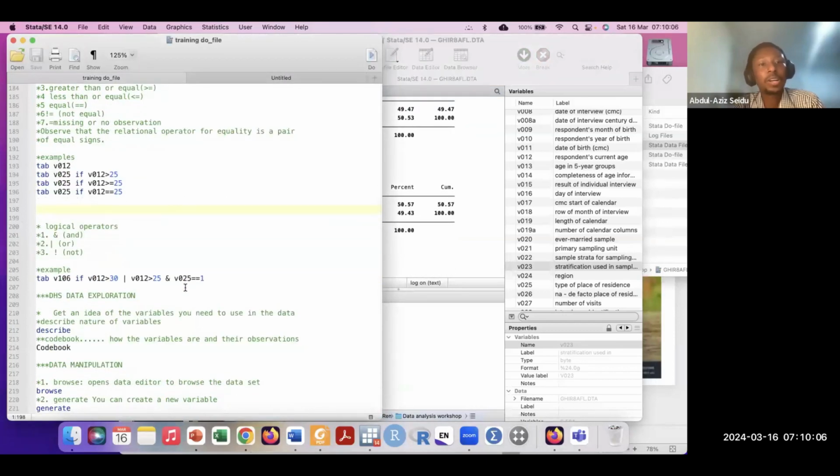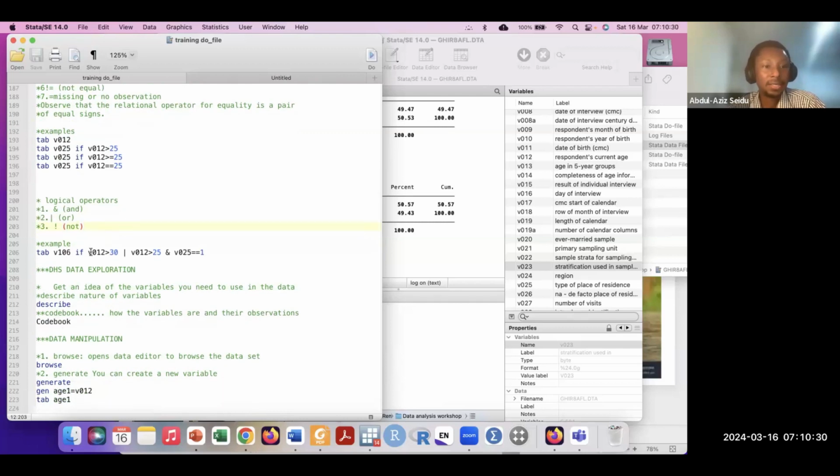We also have what we call the logical operators. And this one is AND, just like ampersand is AND. And then the straight bar like this is OR. And this one, which I touched on here, is not. So those are the logical operators as well. Let's look at an example before we now get to our DHS data exploration. So I might want to tabulate the variable.